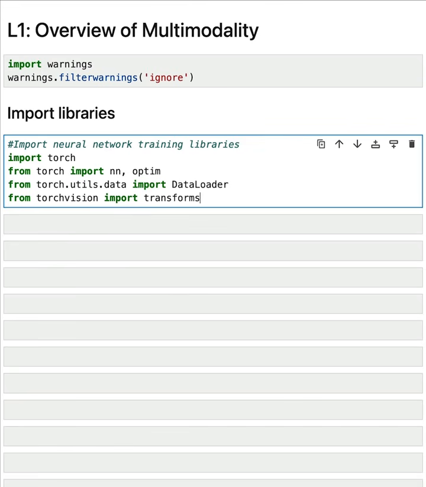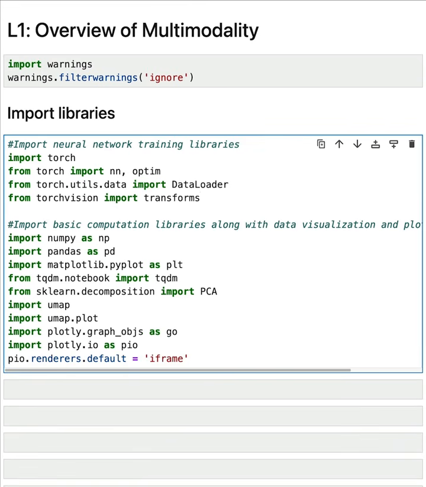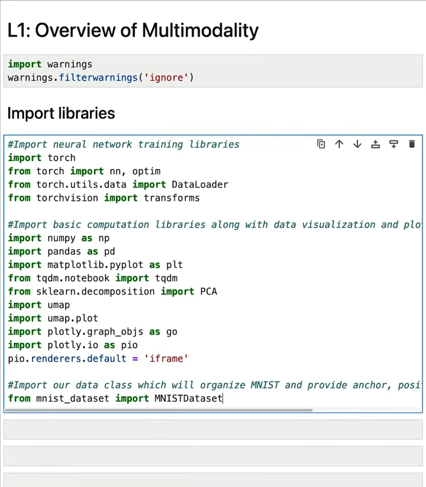You're going to use PyTorch for training the model and a set of supporting libraries, and the most important ones are libraries for visualization like Plotly and UMAP. And the last thing that you need to import is the MNIST dataset class, which you use to get positive and negative examples to train and test on.